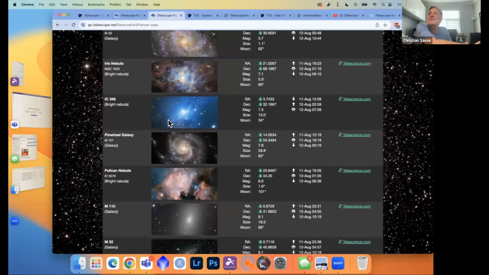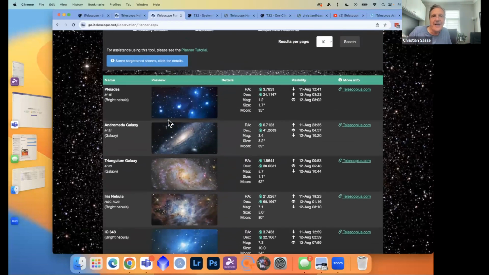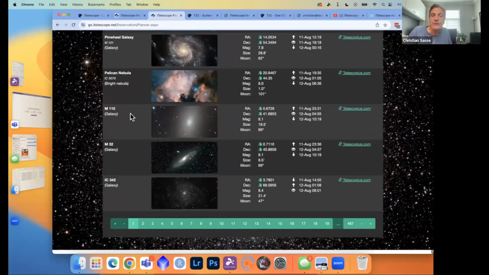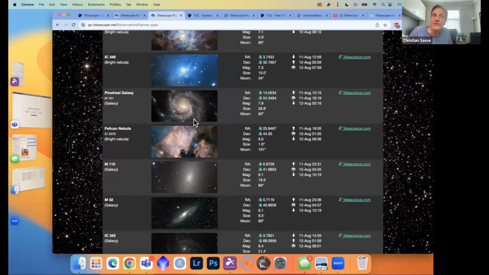And then, of course, because the Milky Way is rising now in North America, very nice, you have the North America Nebula, famous NGC 7000, coming up, which is really beautiful. All these beautiful targets coming up that you can then click on. The Pleiades are just becoming visible, right? So if you go down the page, you will find all these different targets.